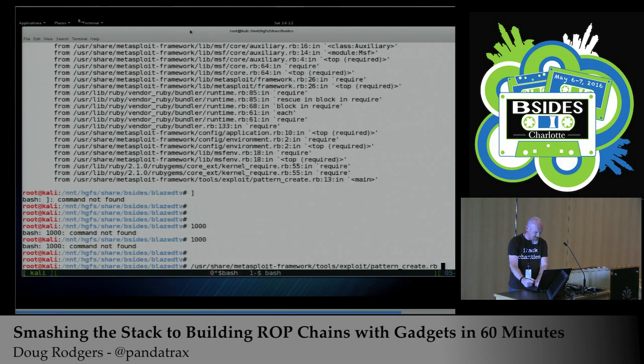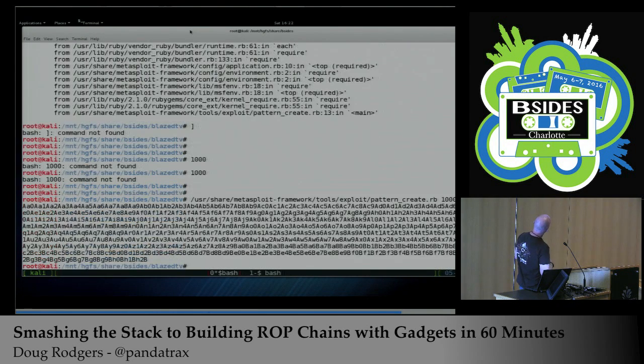Okay, I'm going to do this again with 1,000 characters. There we go. So what it's done is it's created a cyclical pattern, right? There's no repeating pattern in this. I think there is probably a limit as to how big a pattern you can create, but for our purposes here, we only need a pattern that's 1,000 bytes long. So I'm going to throw that into my script real quick.